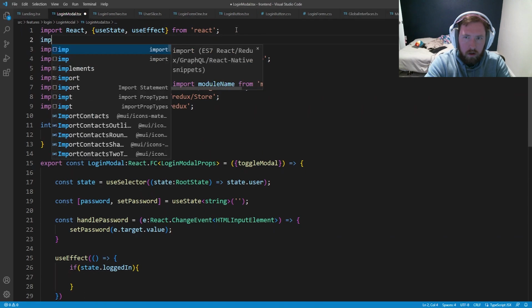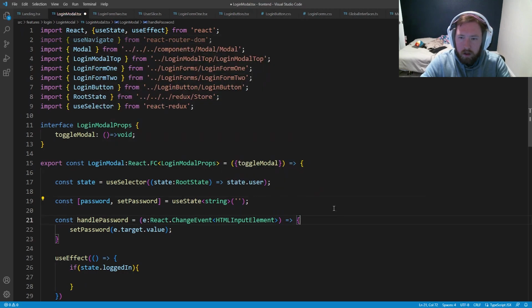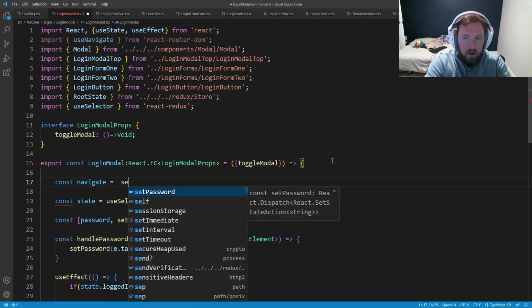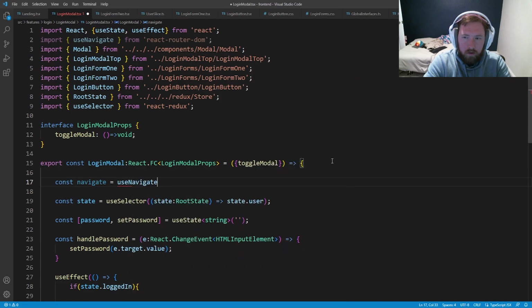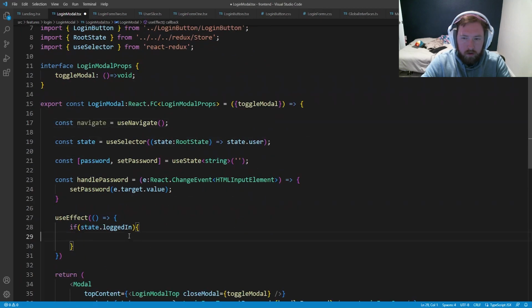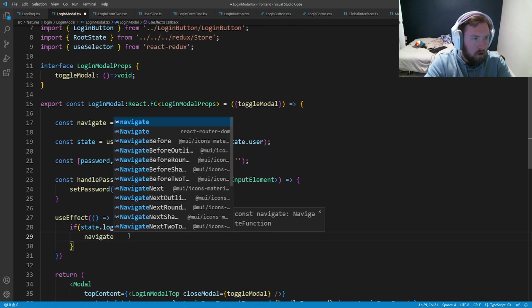So that means we also need to import our use navigate from React Router DOM. We need to set up a navigator. I'll just put it here, const, and we're going to call this navigate equal to use navigate, like so. Cool. So now if this is the case, we want to navigate to home.